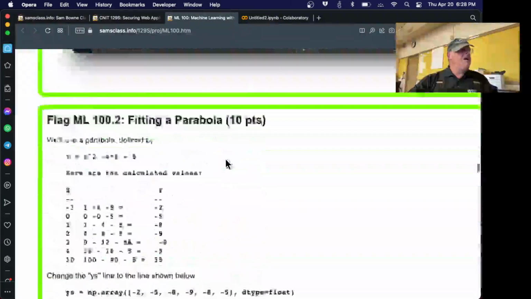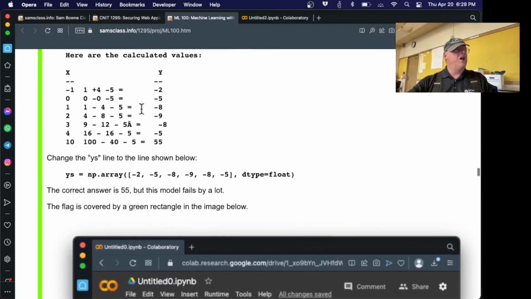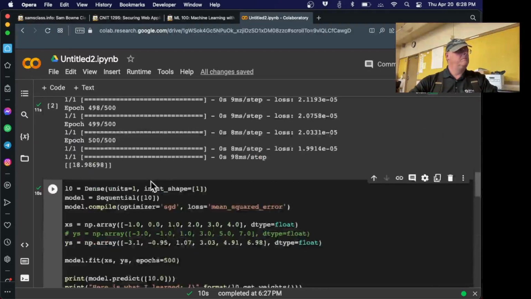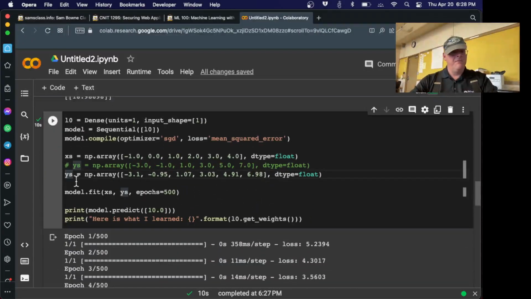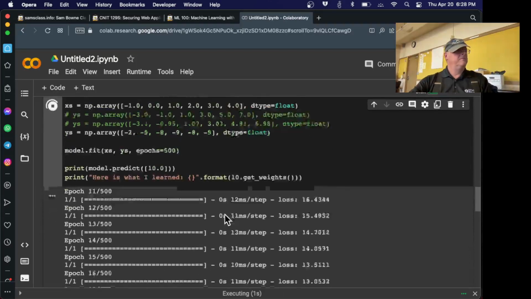All right, and now I tried fitting a parabola. This is y is x squared minus 4x plus 5. Now that's still a simple formula, but that neuron doesn't have any ability to do a square. So all it can do is put a straight line through it. So here I calculated these values, and here's the y values for that parabola. So if you give it that data, all right, so let's get rid of this one and put in another one and run this one. And let it go.